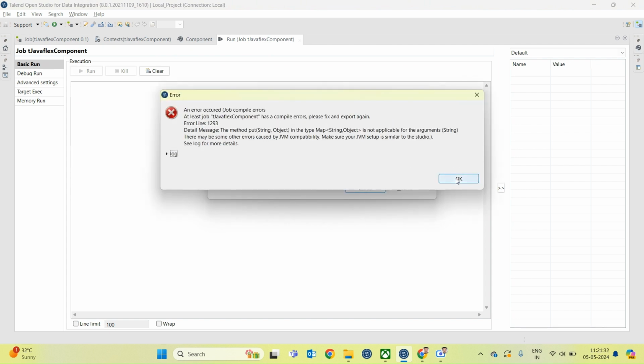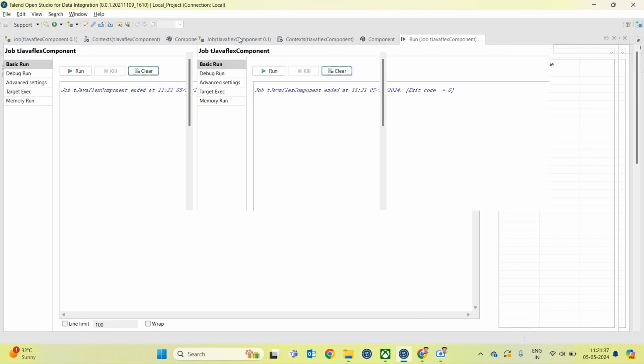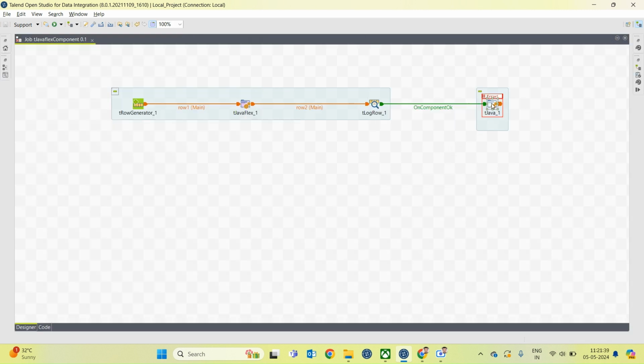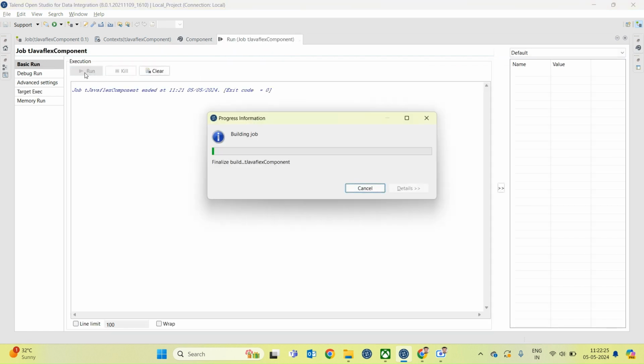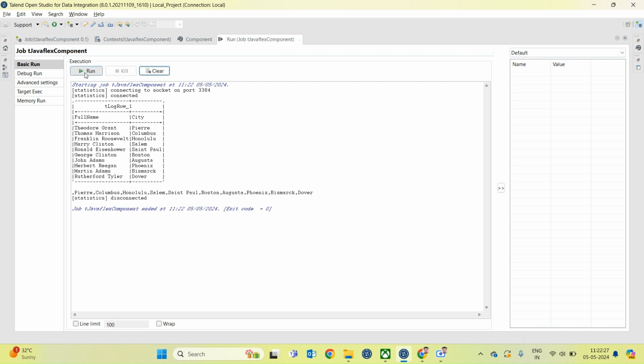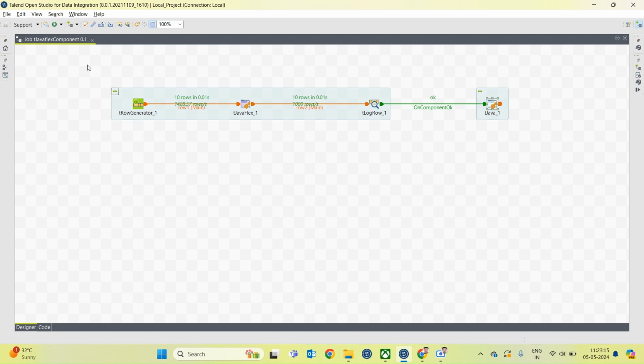There is some error. Let's fix it. Instead of put, it should be get. Now let's run the job. As you can see, towards the end of the job, we are getting all the cities concatenated and separated by this comma. This was about tJavaFlex component.